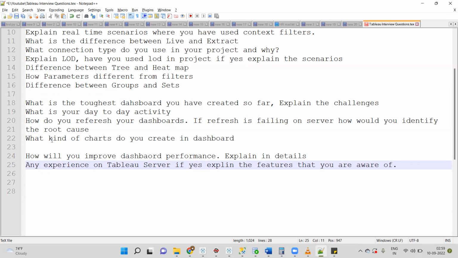Then, what kind of charts do you create in the dashboards? Tableau provides some inbuilt charts. Along with inbuilt charts, have you used any custom chart? If yes, how would you create that? Here you can also explain whatever charts you are using in your current project or in your dashboards, and why you are using those charts.